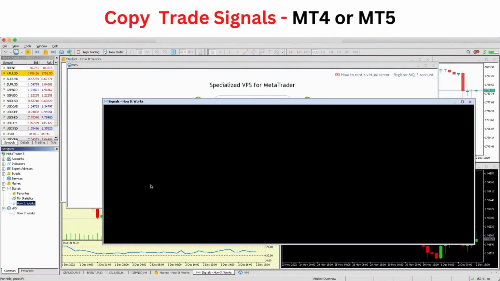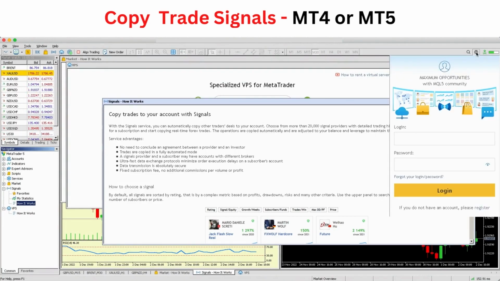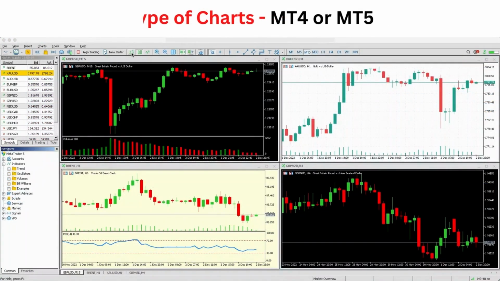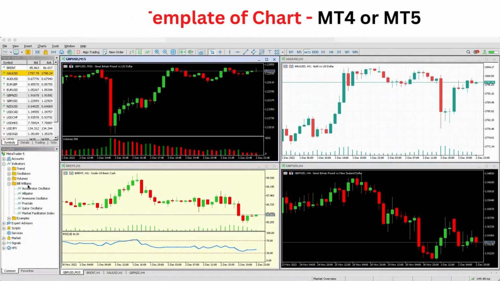Basically, VPS helps execute auto trading whilst your computer is turned off. You can even purchase copy trade signals from the MQL5 community just by registering yourself and logging into it from within MT5 or MT4 platforms. You can view the chart in 3 different modes: bar chart, candlestick, and line chart. But I do prefer candlestick chart. You can add more than one indicator to the charts.